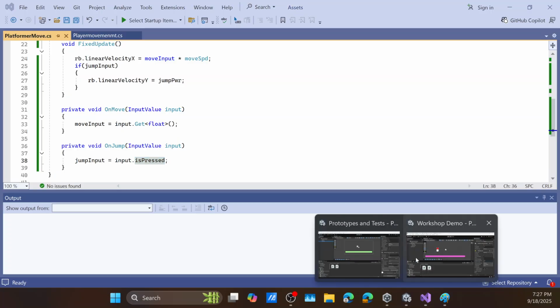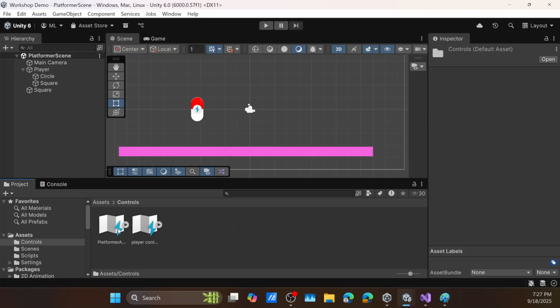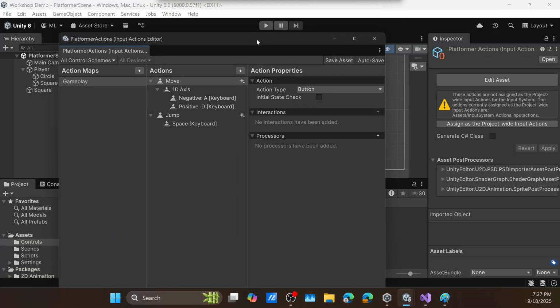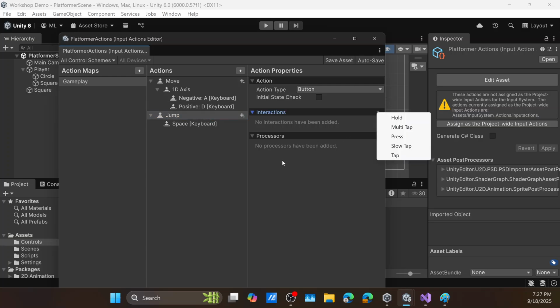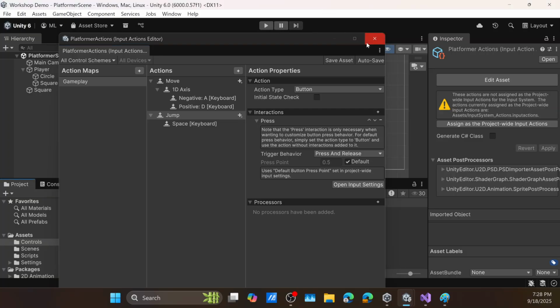So that problem can be easily fixed. If we go back to here, remember when I said you can use interactions? This is a great time to use an interaction. A press button, you press down the button, press and release. Now it realizes, oh, space is unpressed. False. And in theory, it should also just work.